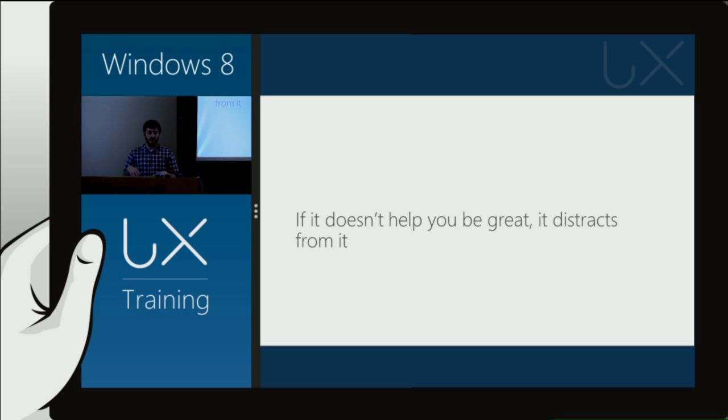If you are a video playing app, or a news app, or Photoshop, or Office, everything that you do needs to be focused on the thing you're trying to be great at, whether that's consuming content, whether that's creating content, whether that's anything else that you're going to do in your application. Every detail should be focused on that one thing.